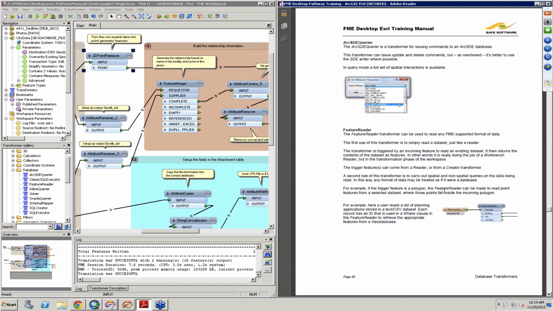The SQL executor and SQL creator can execute any arbitrary SQL against any of the database formats FME supports. I've used this to essentially create a view from multiple Oracle tables. The ArcSDE querier can update, insert, or delete features in an ArcSDE database based on what attribute values are on the feature entering the transformer. I've used that transformer in previous projects. A feature would come in, I'd query a grid area from that, and then use that to delete all the existing features in that grid, so then I can reload the data.